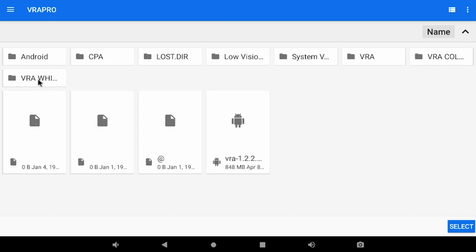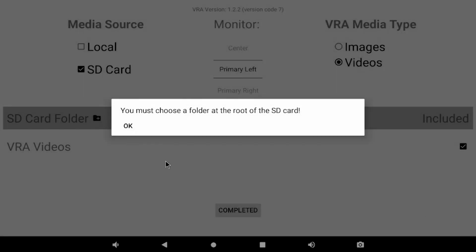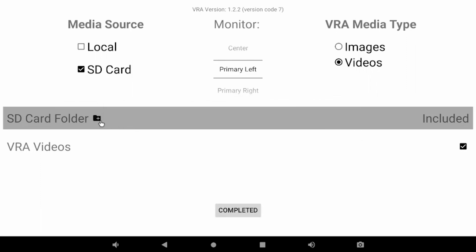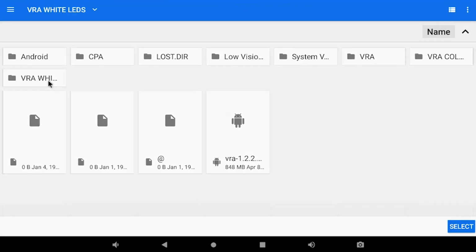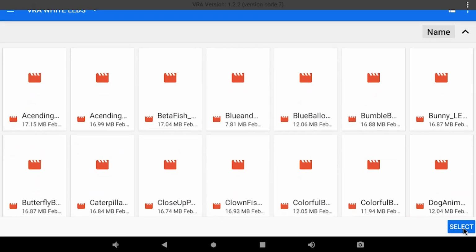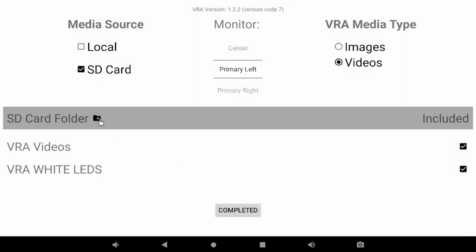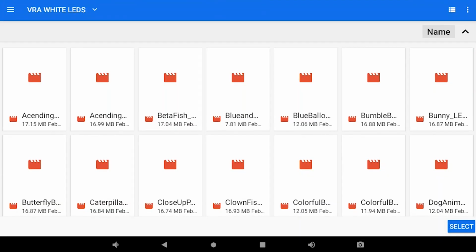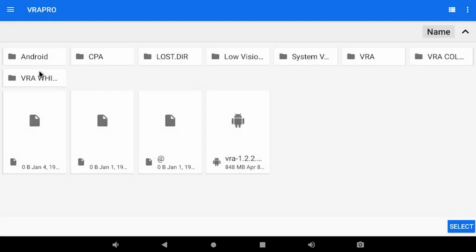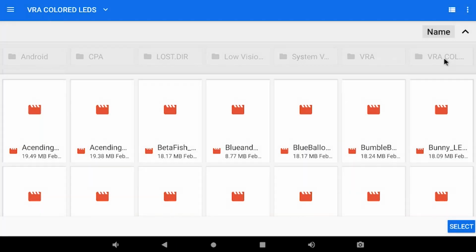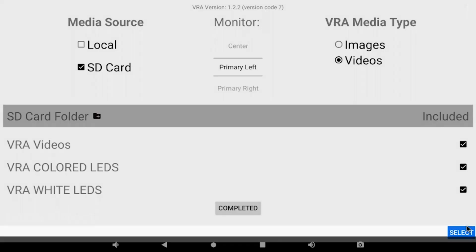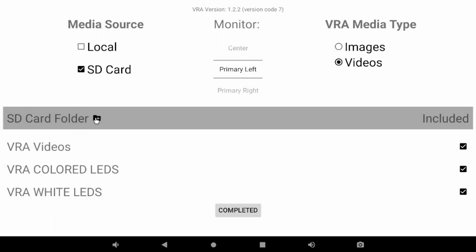This first one is going to be called VRA with white borders. So I'm going to click on that, hit select. Let me try that again. We're going to click on that. We're going to double click in it, and then we're going to hit select, and then the same thing, we're going to add another one. I'm going to navigate back to the SD card. Next one's going to be called VRA colored borders, so I'll double click on that and then hit select, and then I'm going to add another one here.